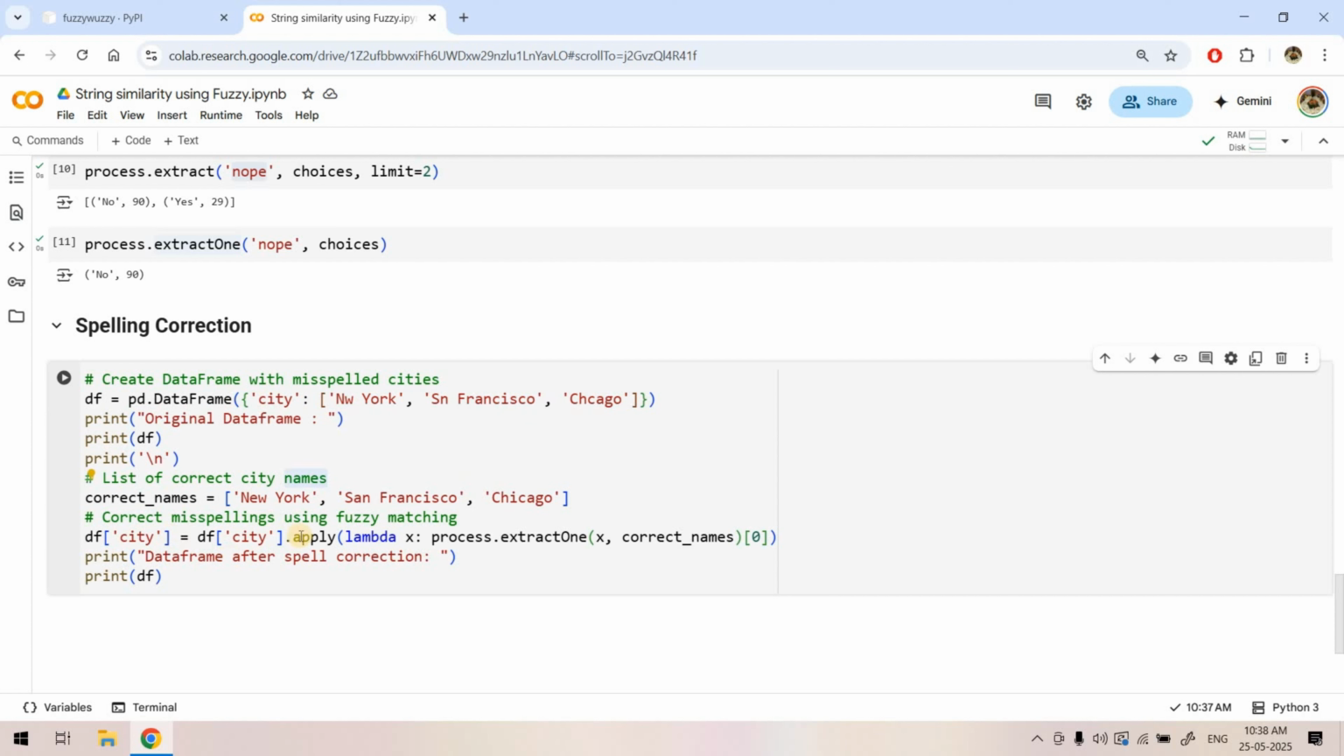At that time you can easily apply this process.extractOne function on top of your pandas column, that is the city column: df of city equal to df of city dot apply process.extractOne, and I am passing the value from the city column and then the possible set of values we have defined as the correct names. If you see, this extractOne function basically returns a tuple. I am not interested in the score, I am only interested in the first value. That's why I am applying process.extractOne indexed at 0 to get only the most similar item instead of the score value as well. And then I am printing the data frame after spell correction.